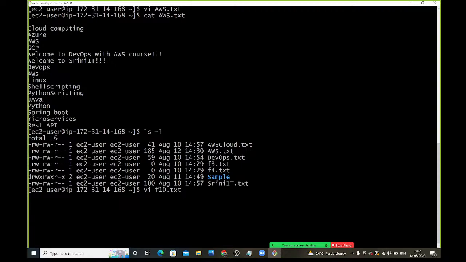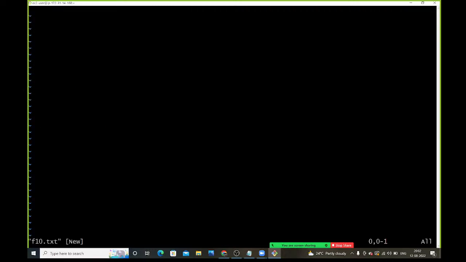And earlier what did we do here? Whatever file already existed, we opened by using the vi command. But now I am giving f10, and if f10 is not available, what will happen? If the file is not available, it will create a new file. No problem, it won't return any error. It will create a file with the given name. See, vi space f10.txt I have given. Enter. See, a new file is opened. There is no data inside that. That is a fresh file.